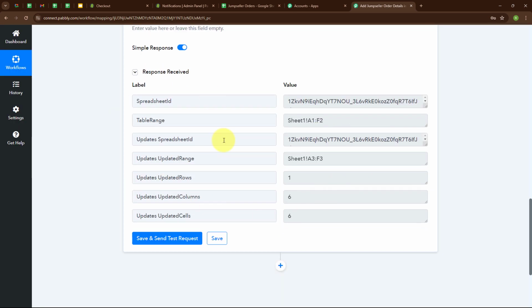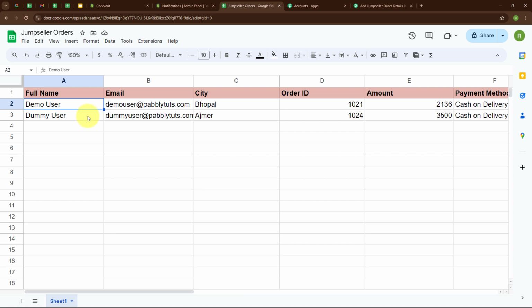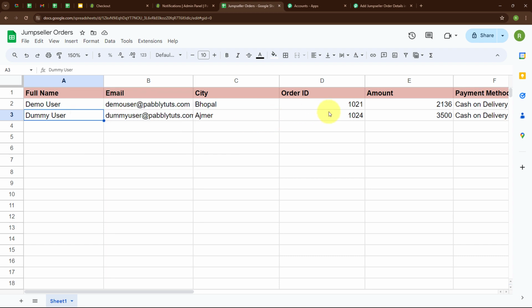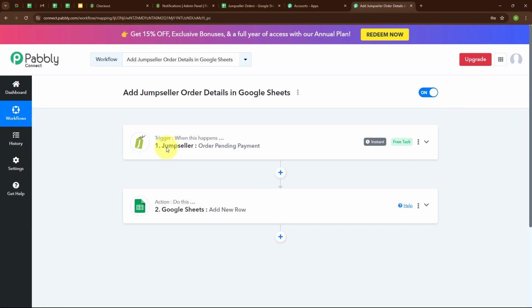And here you can see we have received a successful response. So now let's go and check our Google Sheet. And here you can see we have successfully received a new response where we have received the full name as dummy user, email as dummyuser@pabblytunes.com, city as Ajmer, order ID, amount as 3500 and payment method as cash on delivery. So with this we have successfully set up our automation.